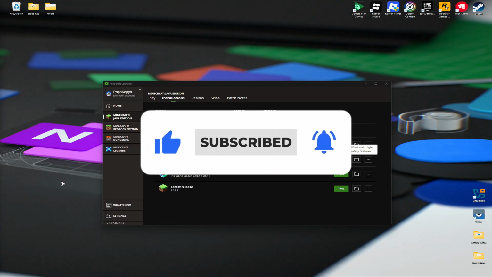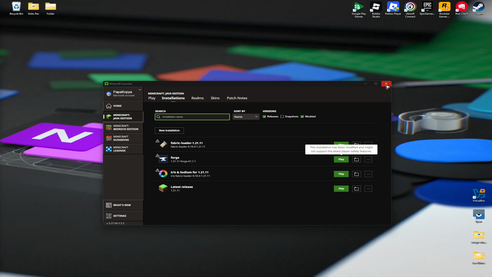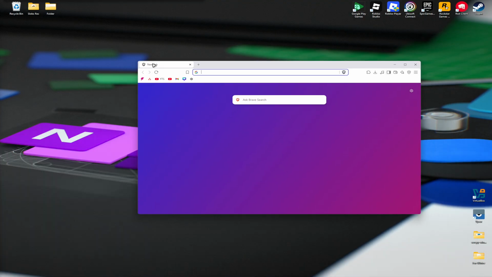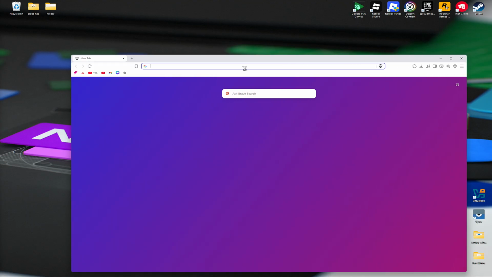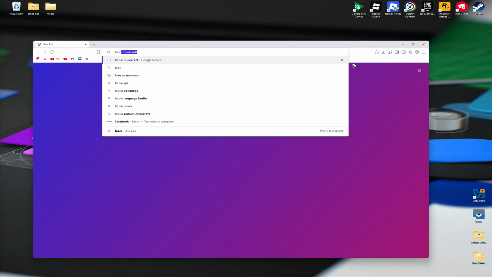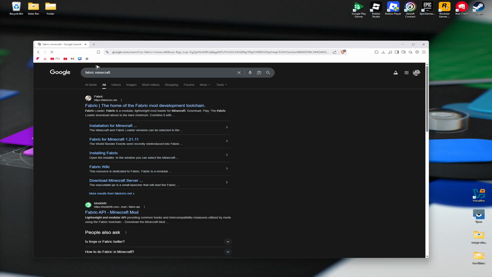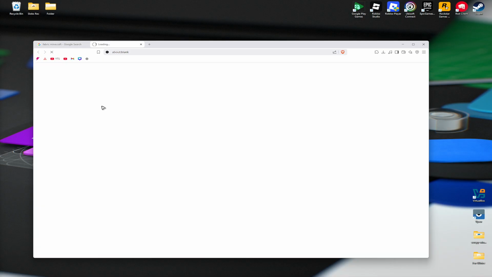Now, we only need to download 3 things, okay? So just go ahead and close the launcher and open up your favorite browser. And then once done, just go ahead and type down Fabric, hit enter, or Fabric Minecraft. Click on the first search result.